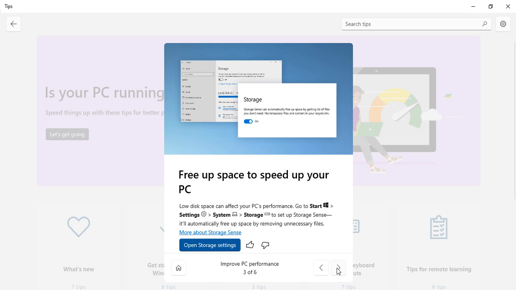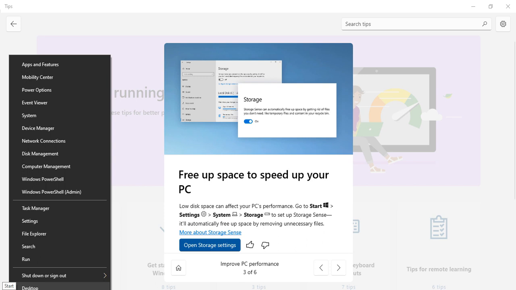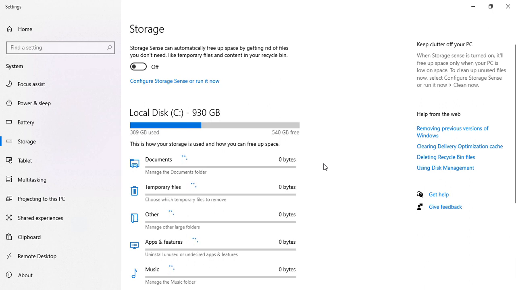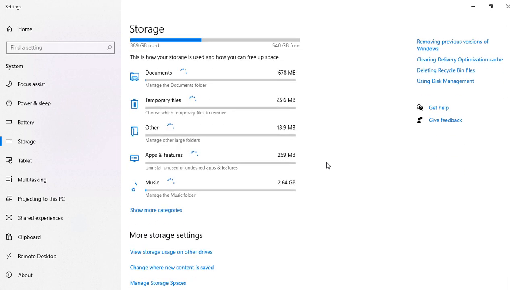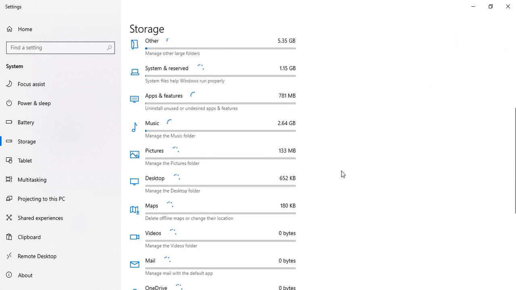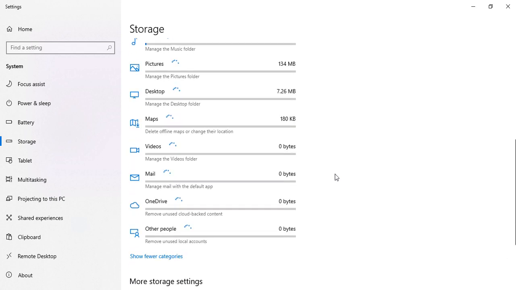If you are using an HDD, obviously it will slow your system, but if you have an SSD, the performance will be much better. As you can see, now again we will go to start settings, system and storage. Okay, here we can find system, storage. As you can see, there are documents, temporary files, others, apps and features and music and more categories. Once you click here, you can see further like pictures, desktop, maps, videos, mail, OneDrive, other people.